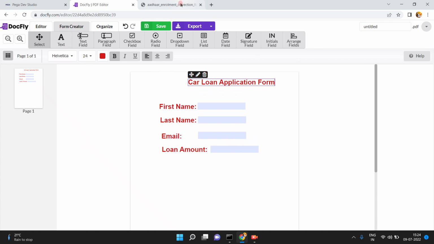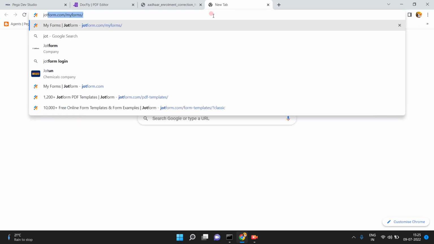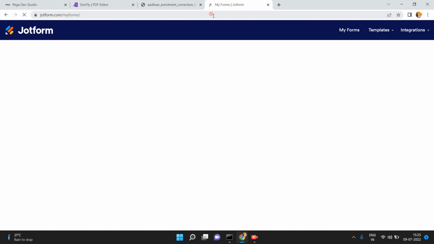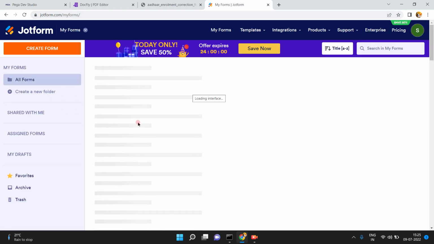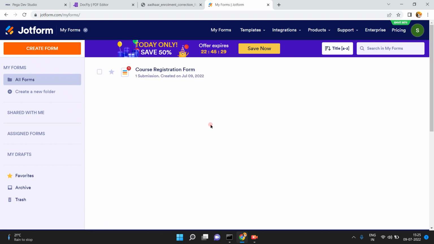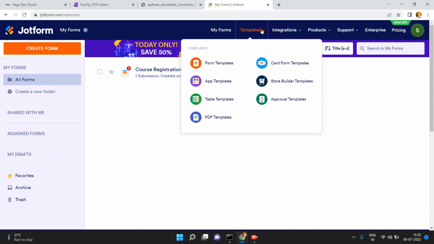Now if you want, there is one more, Jotform. So this is also online. You can generate your own forms here, but I think this is not open source. Just go through this website. And here we have a lot of templates also. See this one, form templates, app templates, approval templates, etc. Using the templates also you can generate forms. For example, PDF templates.